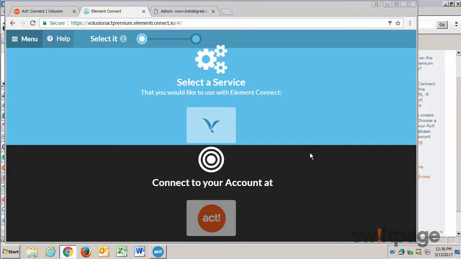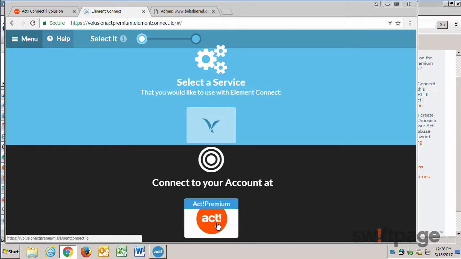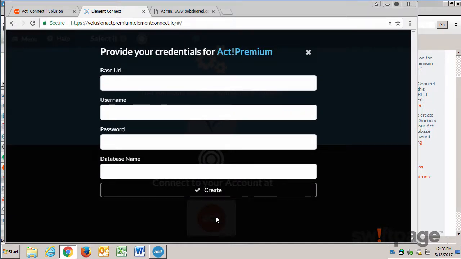Now that we are connected to Element Connect, you can see that we're trying to make a connection between Volusion and Act Premium. Element Connect just needs a little bit of information from us before it can make these connections. So I'm going to begin with Act Premium. It asks me for 4 basic pieces of information: the base URL, the username to my Act database, my password for my Act database, and the database name. To begin, let's get the base URL.